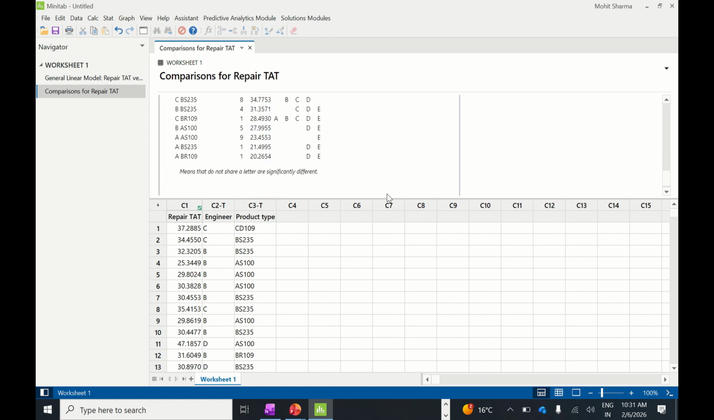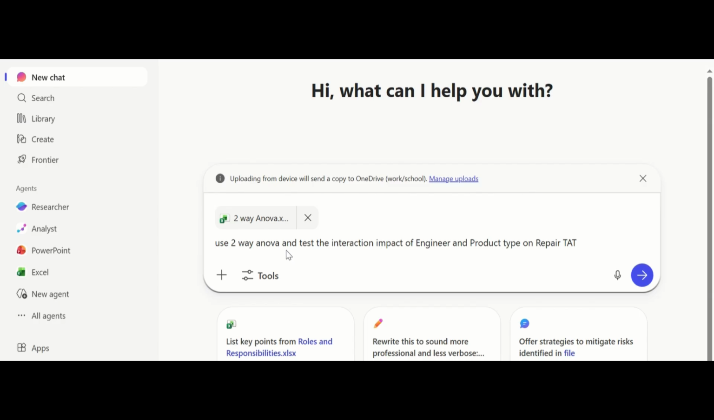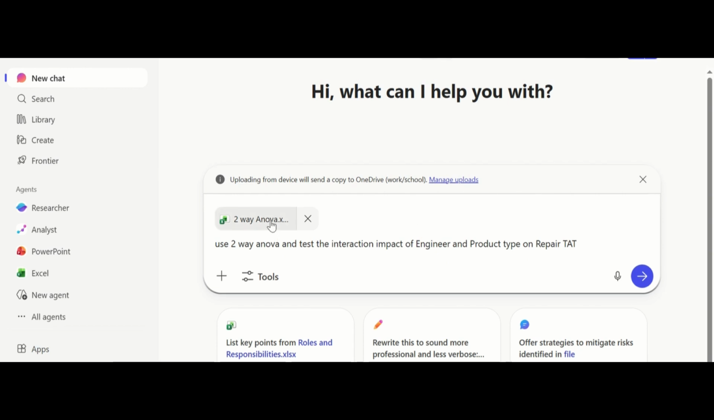Now let's go to Copilot and see how this functions in Copilot. I already have a question written in Copilot which says use two-way ANOVA and test the interaction impact of engineer and product type on repair turnaround time, and I have attached the Excel sheet in which the same data is pasted. Now let's see how Copilot functions.